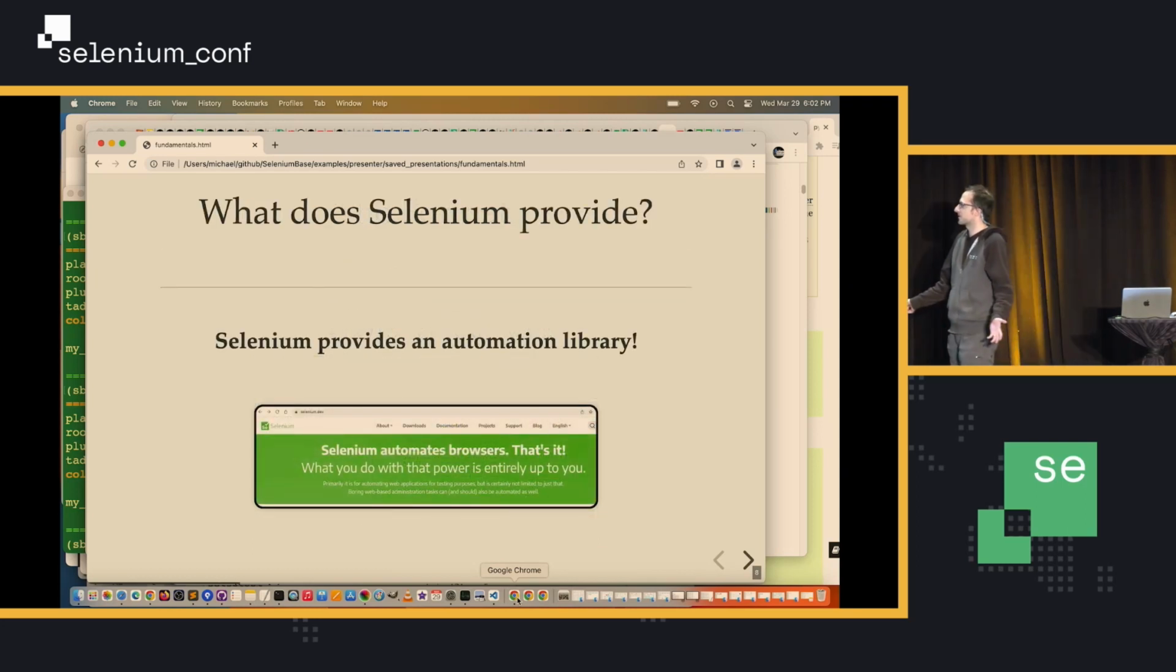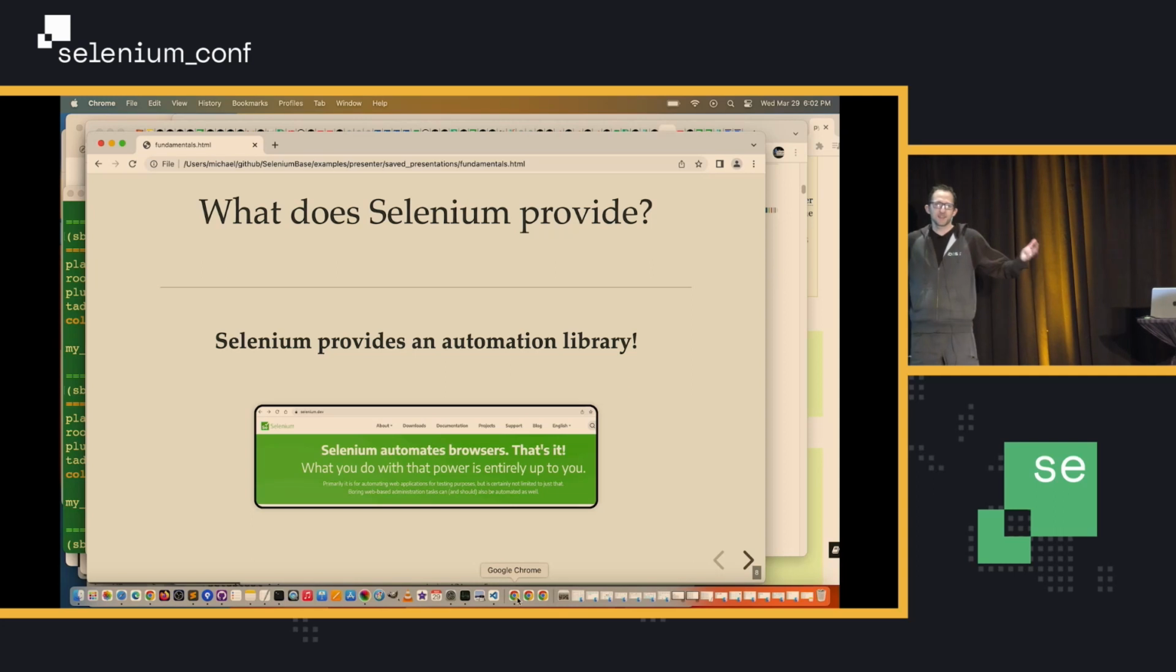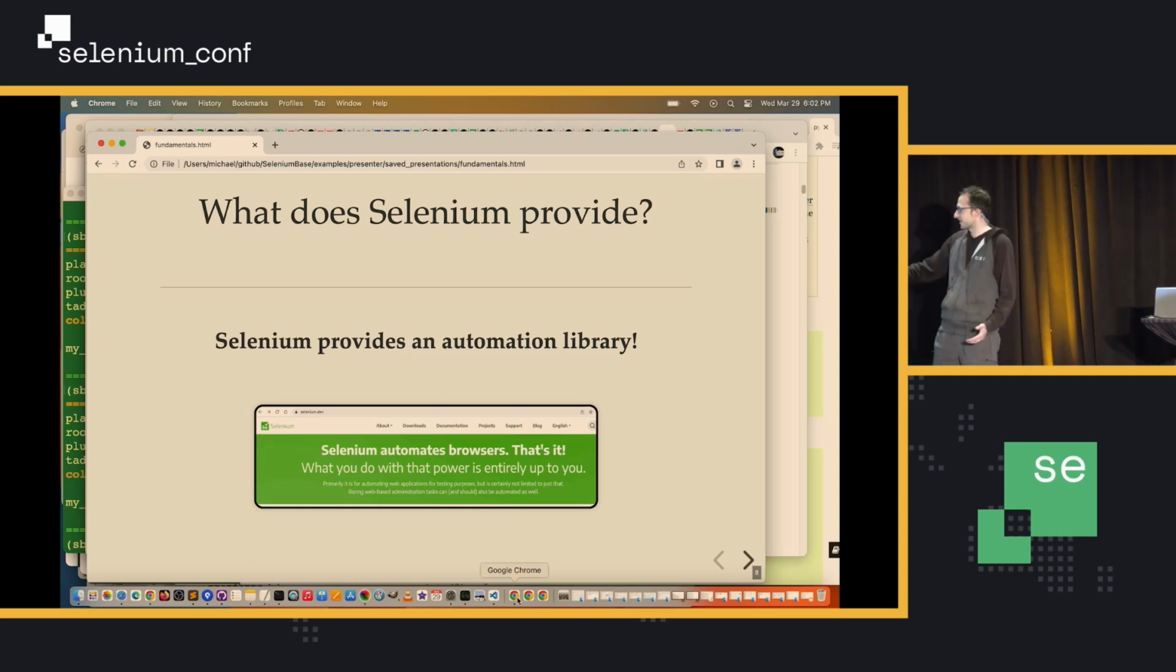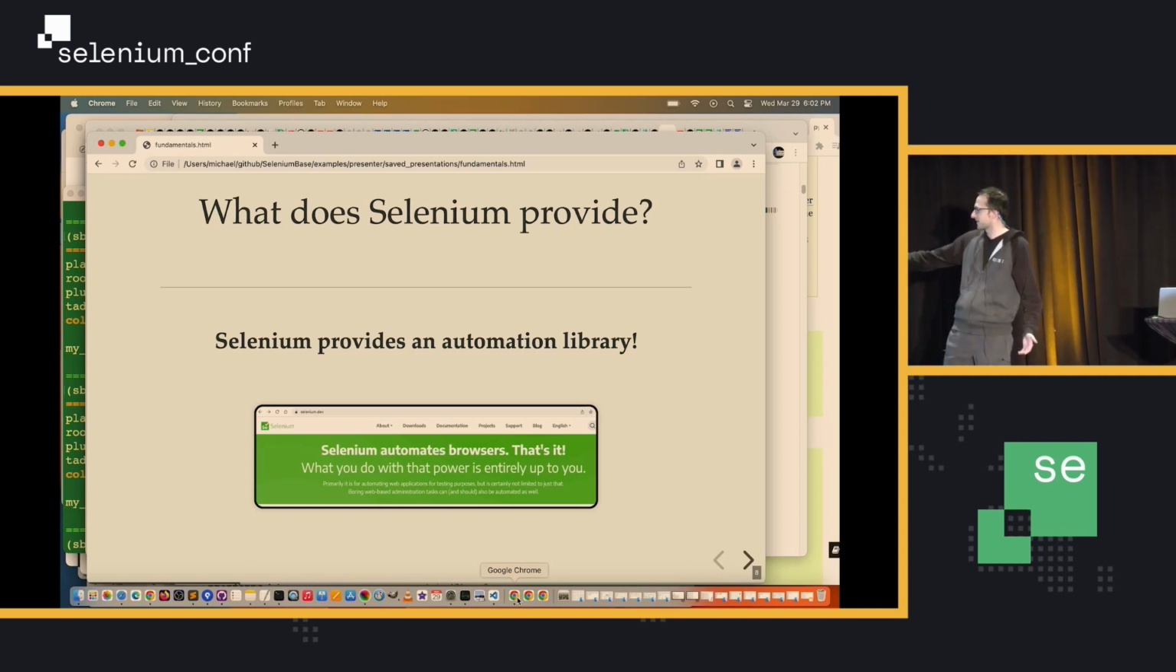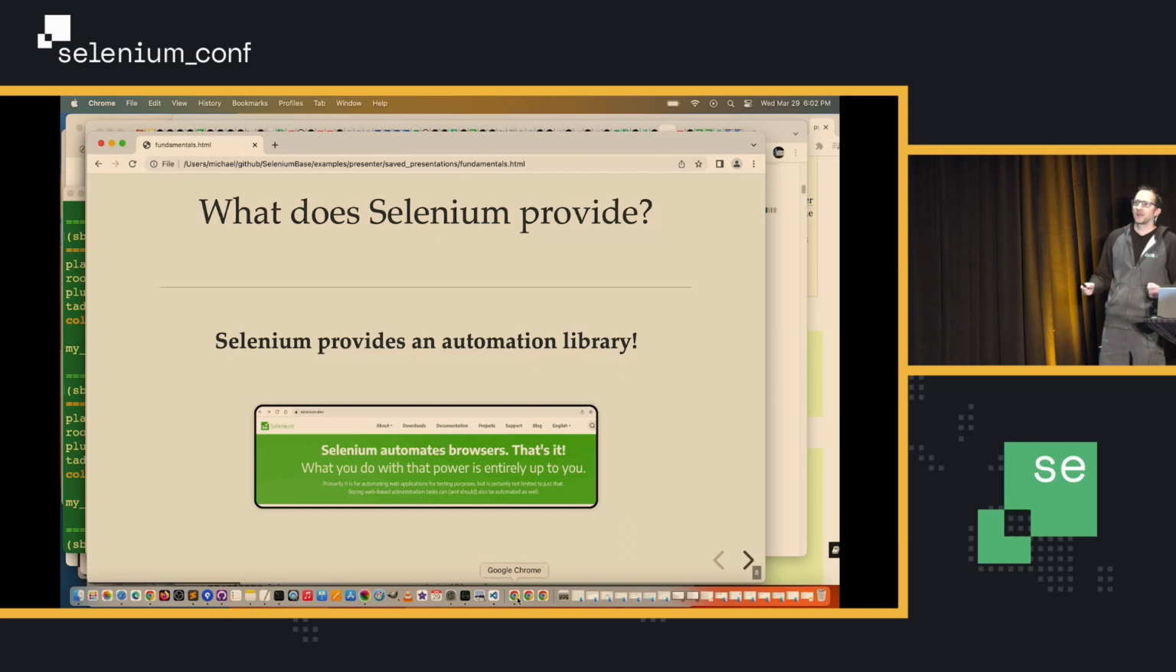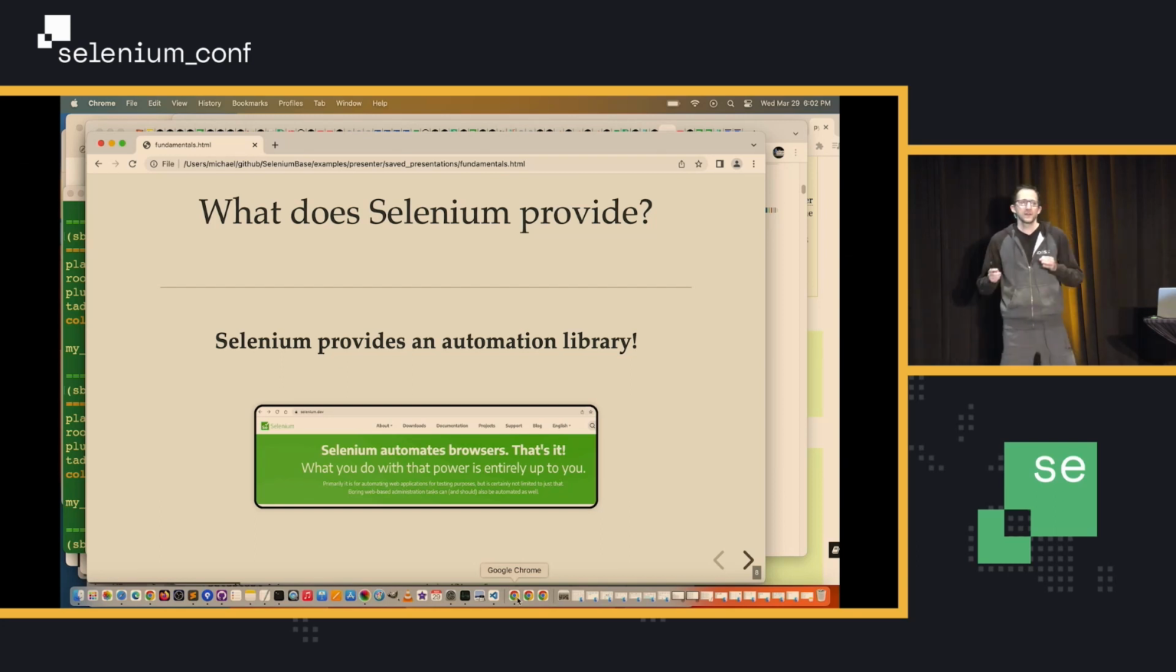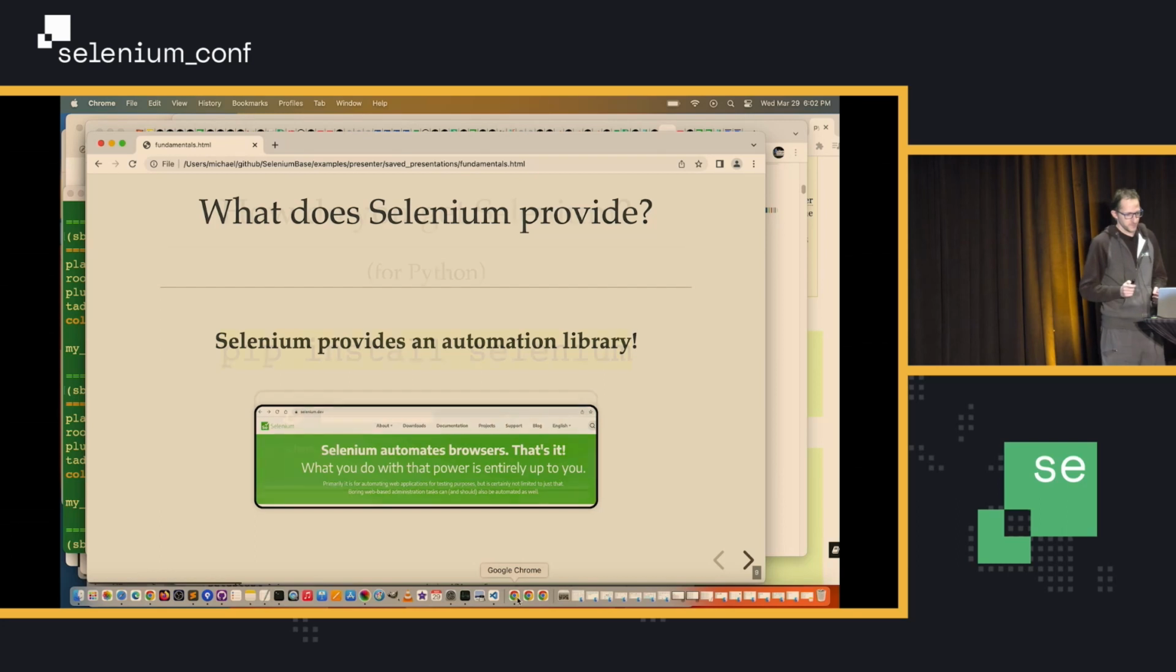So let's start. What does Selenium provide? It's an automation library, and it says so right on the website. It automates browsers, but it does not provide a test framework. That's where all the other people come in. Developers can write test frameworks on top of Selenium to wrap it and make Selenium a lot more powerful than it is on its own.